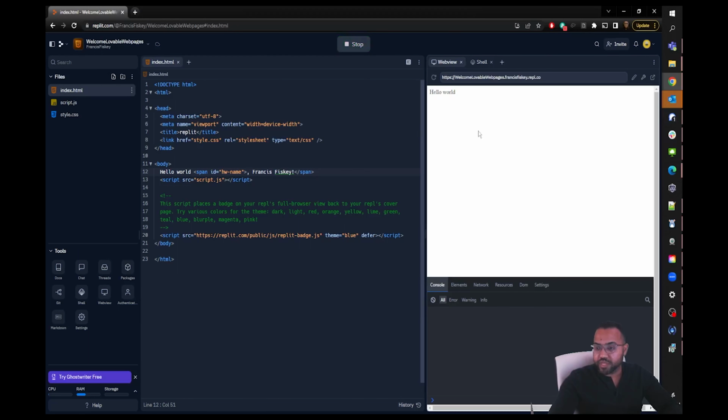And run this, and it would show up. Hello world, Francis Fiskey. But what if that was not going to stay the same? What if I was going to grab that data from somewhere else? Well, then this changes dramatically. So what I want to do is I might want to go grab a data set and then take the names in those data sets, and based on the user that logs in, I want them to see their name. Now that's different.